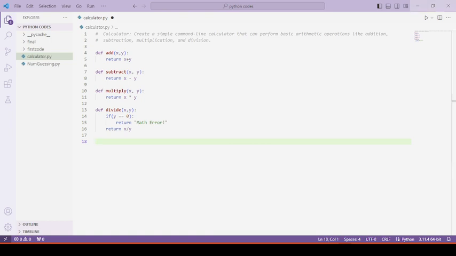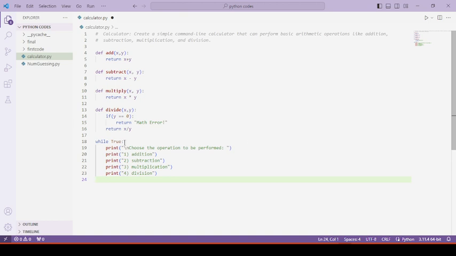Next, we are going to use the while loop in order to print a few statements as an introductory display of the options to the user. So we're going to add the loop right here. Now we've used the while loop, and if this loop is true, then we are going to display: choose the operation to be performed, and these are the four operations that will be displayed to the user from among which he or she is going to choose the option.